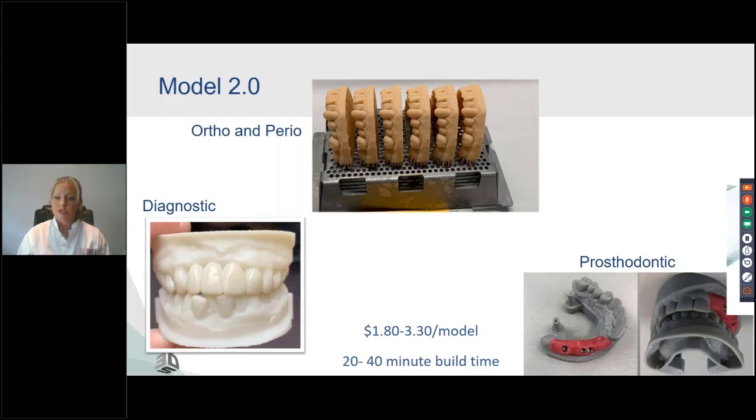If you don't want to do your shell temps, you can design the model and print it and then just make that matrix over that. And you can even use that prep guide if you want. So we do have different options for printing that as well if you don't even want to do anything manual. And we obviously have prosthodontic. We've got 3 shades here. And you're looking at about 20 minutes for a short model. When you're designing your model, you just want to keep the height of it in mind.